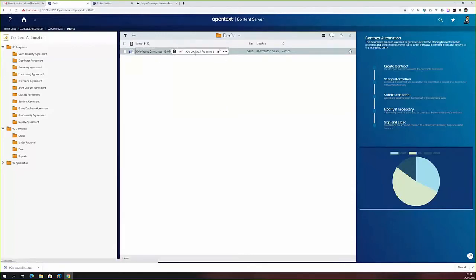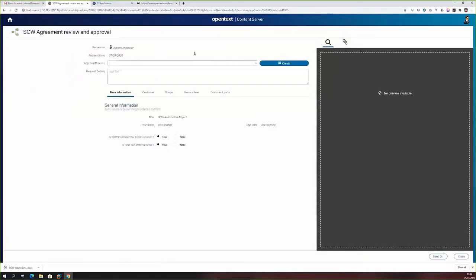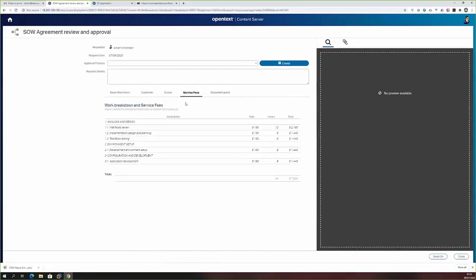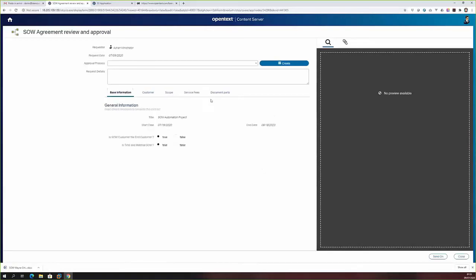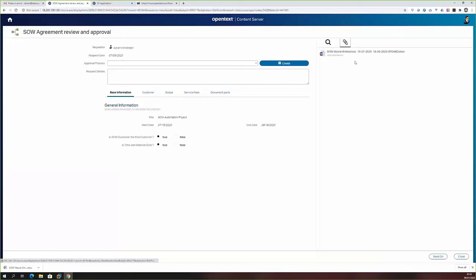And as you will see, I will be immediately redirected to the form that I can utilize to work with this workflow. So in this form, I have the information about the requester, the current request date, request details. I can review the different scope, services that we have defined, and all the basic information for the agreement we're working on. And obviously, we have the agreement attached to the workflow that we are going to start.